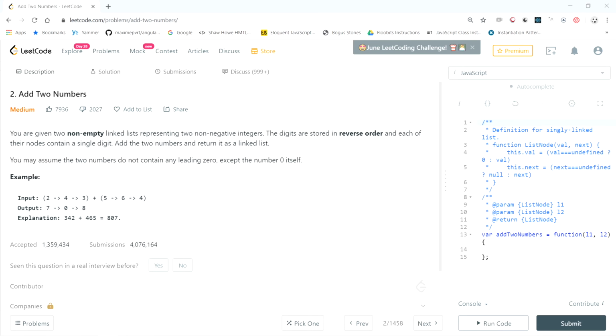Alright, this LeetCode question is called Add Two Numbers. It says you are given two non-empty linked lists representing two non-negative integers. The digits are stored in reverse order and each of their nodes contain a single digit. Add the two numbers and return it as a linked list. You may assume the two numbers do not contain any leading zero except the number 0 itself.